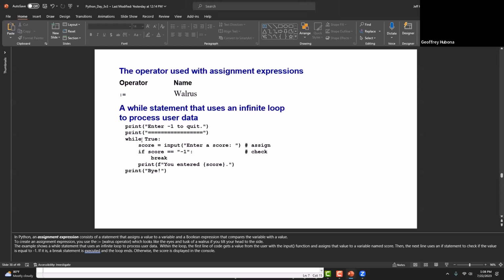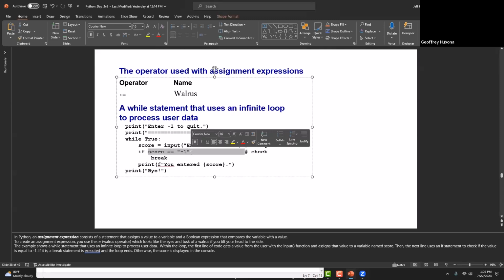All this will do, every time the person enters a score, is print the score back out. It just does that over and over and over again, like that hello program that we saw earlier. If the person wants to get out of it, they enter a -1, and that will cause this Boolean condition to be true and therefore execute this break clause, which gets out of the infinite while loop.